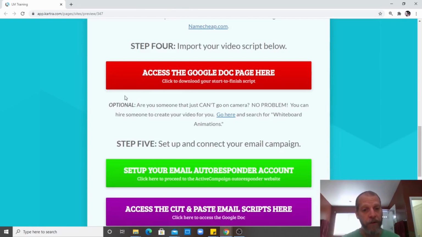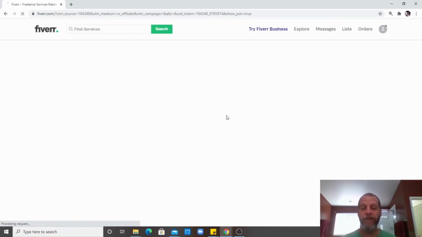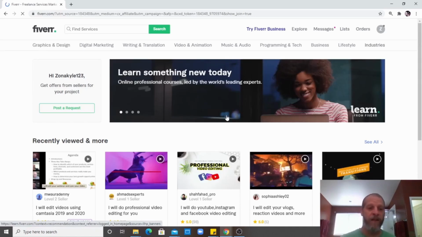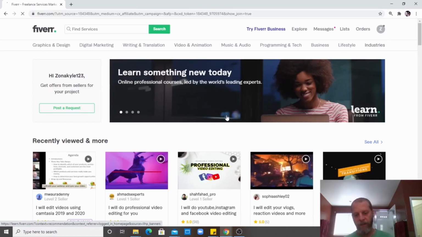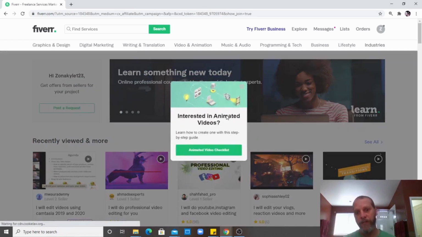And another optional thing for you, if you are not a camera person, you're just like, I really want to do this, but that part I just can't. Cool, no problem. Go over here, just go to Fiverr. You can hire someone for not too much money, probably 30 bucks ish. Obviously, you want to look through people, vet them, all that good stuff. Make sure you know what you're getting.